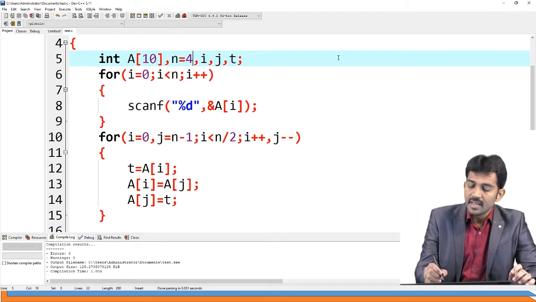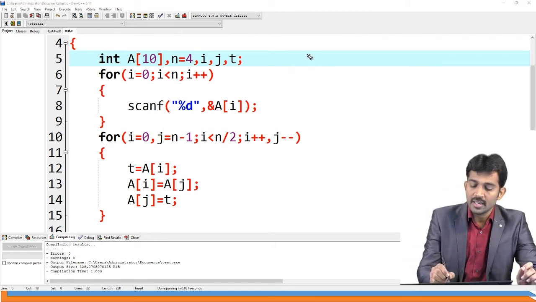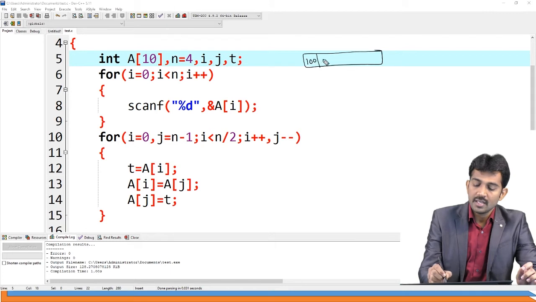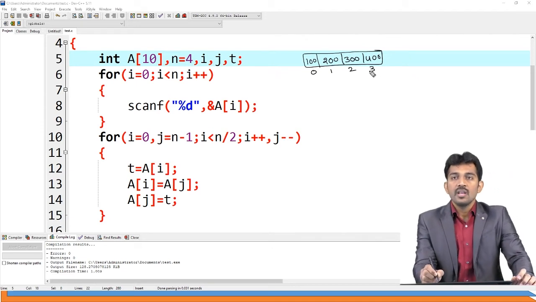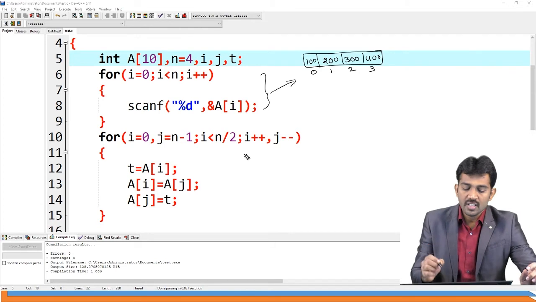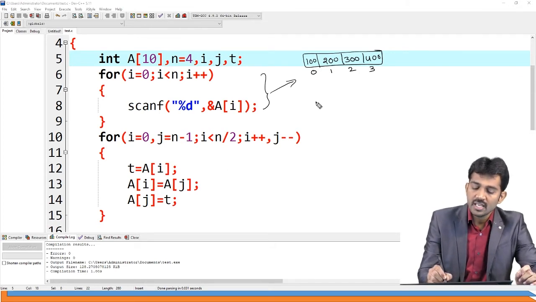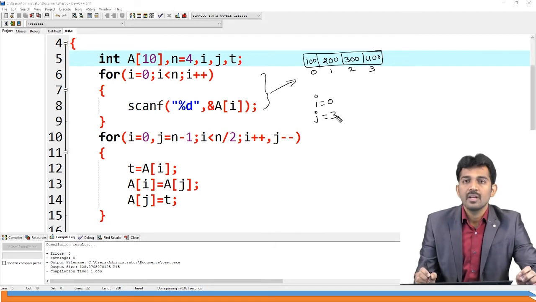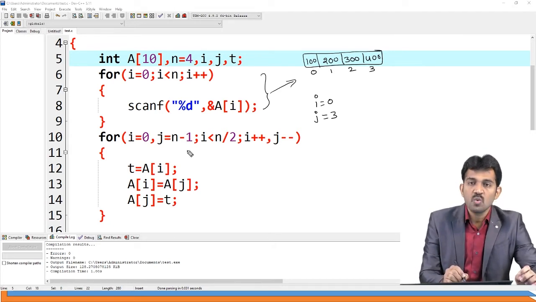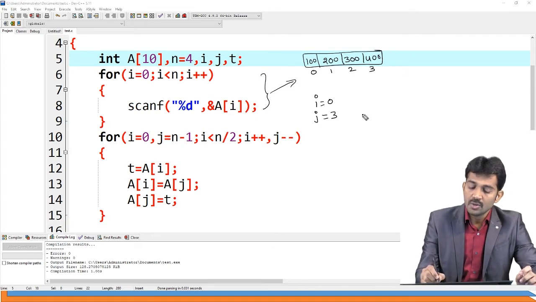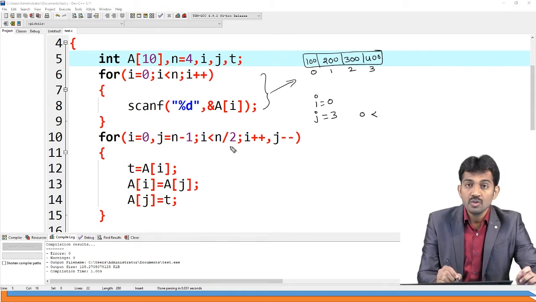How will it work? Initially the array is stored like this: first 100, 200, 300 and 400. This is index 0, index 1, index 2, index 3. Is this clear? After this statement, you have this array. After this, observe carefully. Initially, I value is 0 and j value is n minus 1, which means 3. The loop runs for I from 0 while I is less than n by 2. What is the n value? 4, and 4 by 2 means the value is 2.